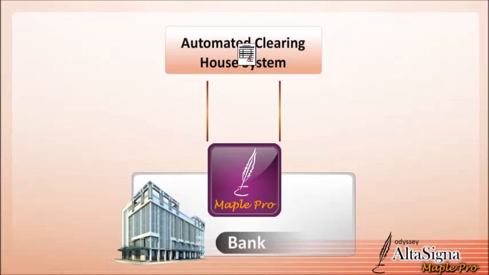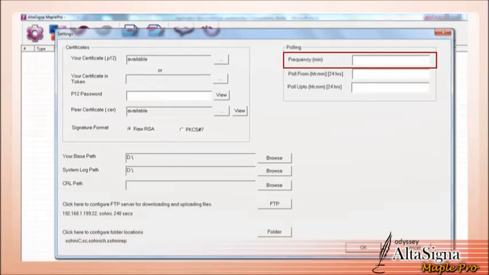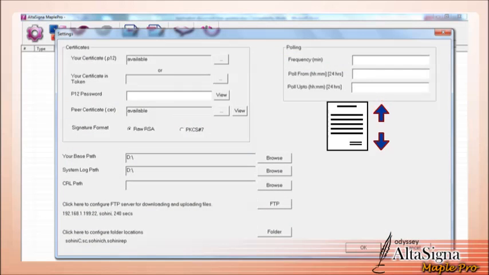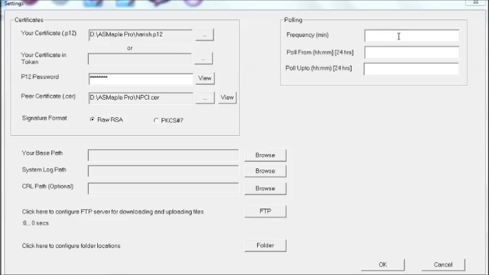MaplePro uploads to and downloads files from the ACH system at regular intervals. You can configure the frequency with which files are uploaded and downloaded by configuring the polling frequency. Provide the polling frequency in minutes here. For example, if you enter 1 minute, then MaplePro will upload to and download files from the ACH system every 1 minute. The next two options allow you to configure a time range within which to poll the ACH server.